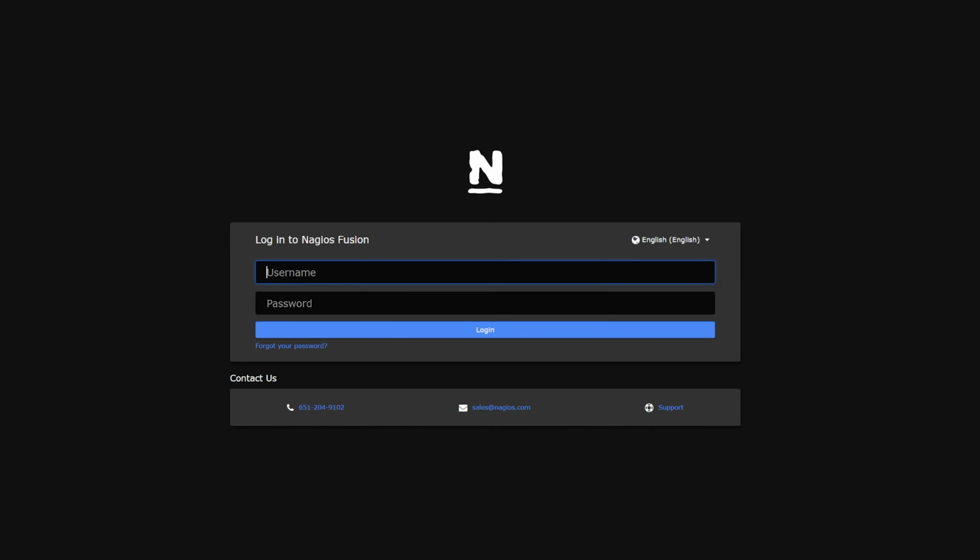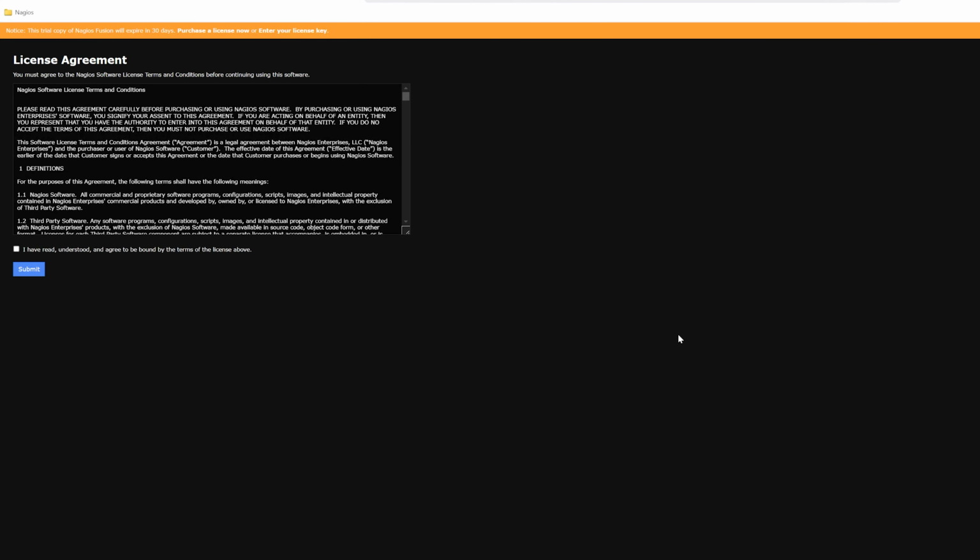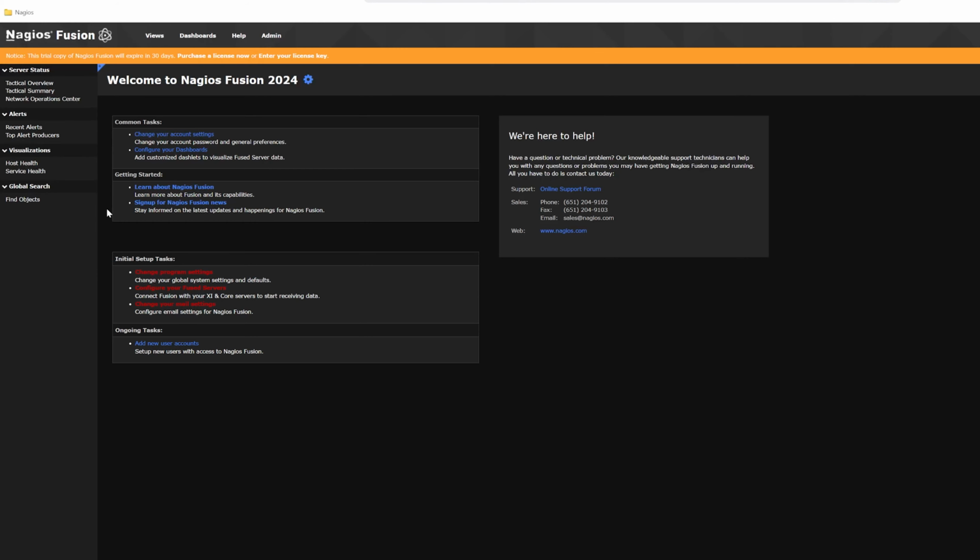We will click Login, and we'll enter in the username and password we have just created. And then after reading the license agreement, click this checkbox and press Submit. And you should now see the Fusion home screen. And now you have installed Fusion in your environment.